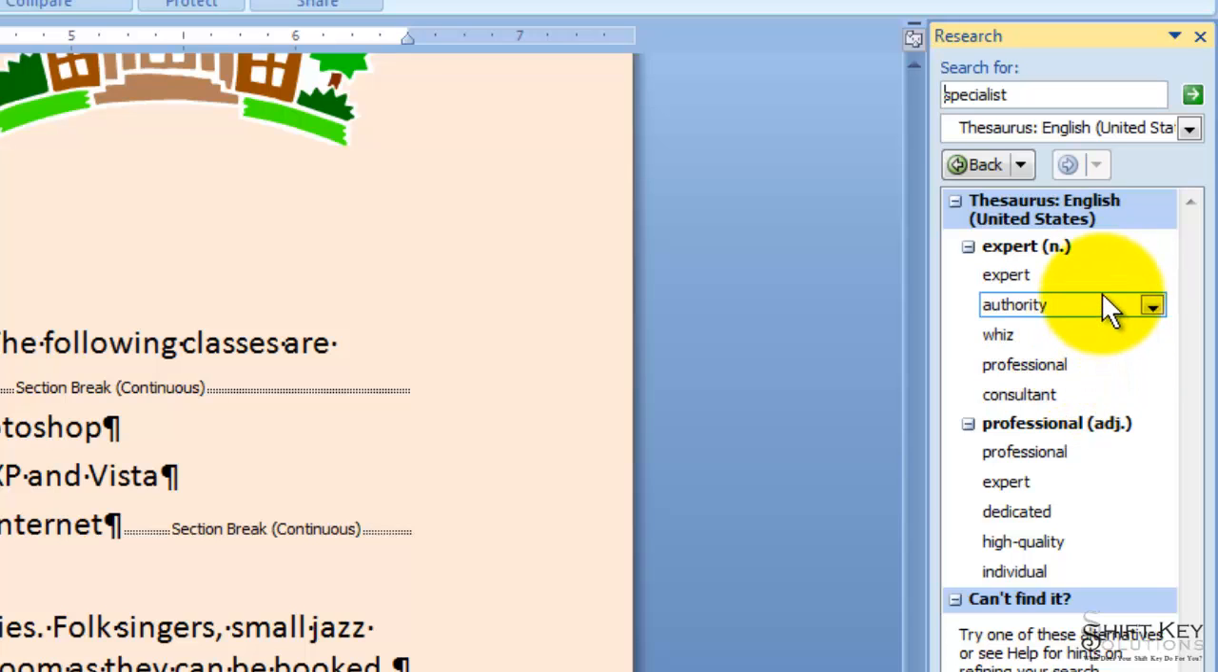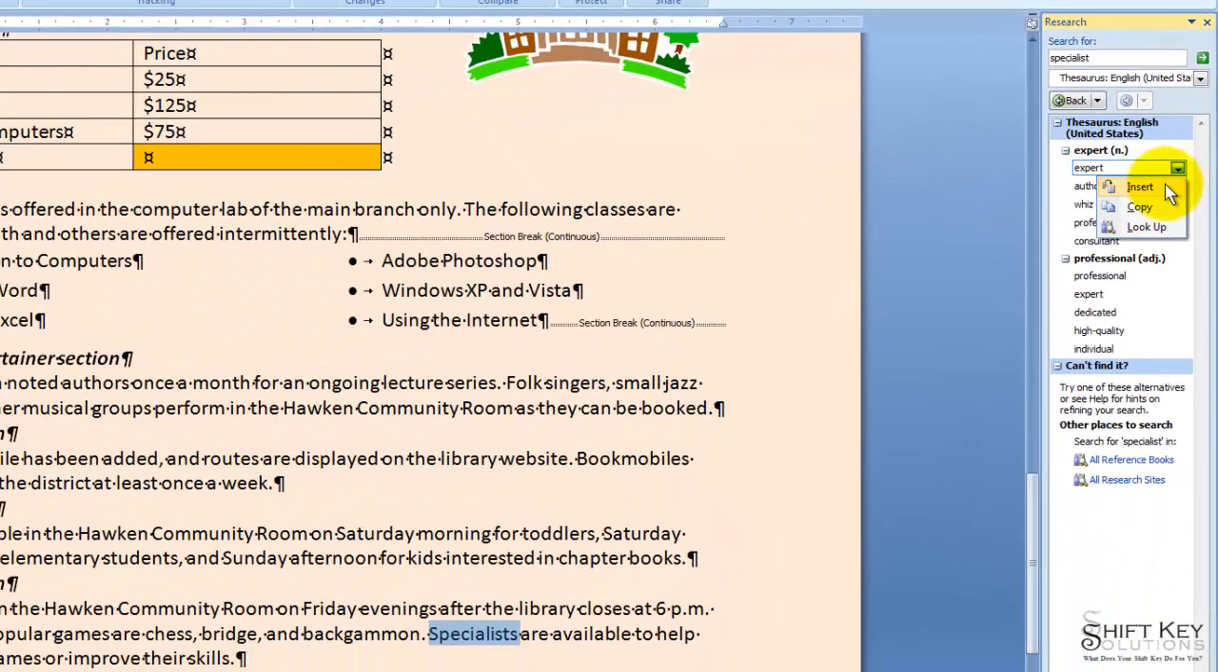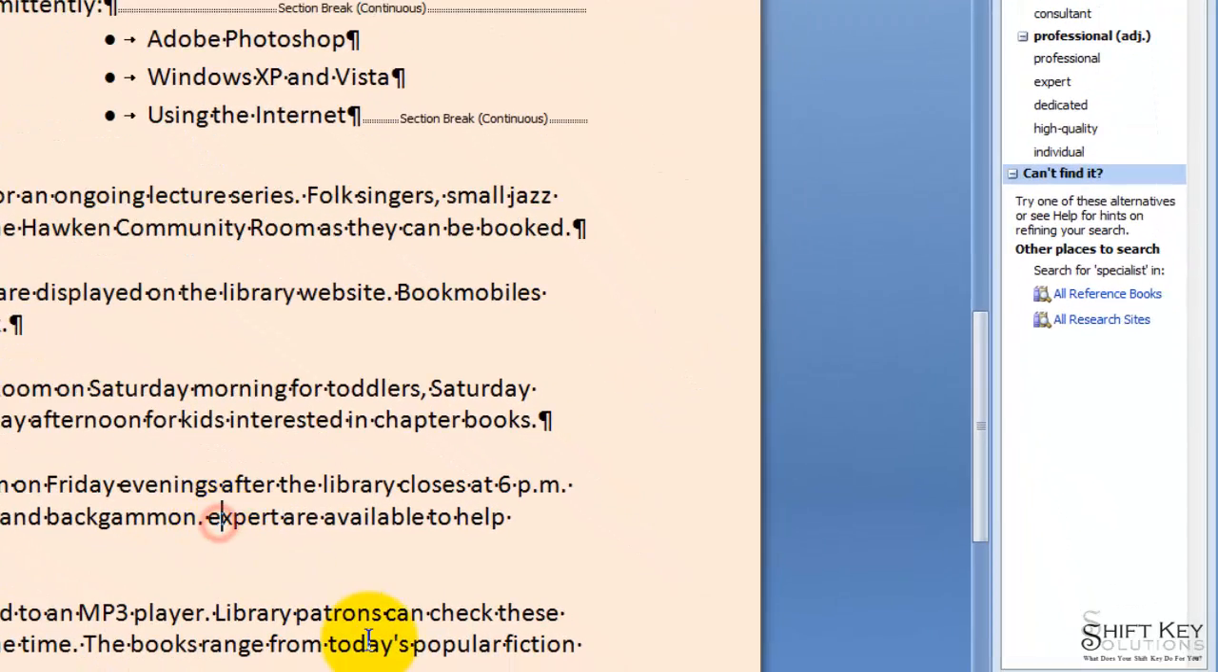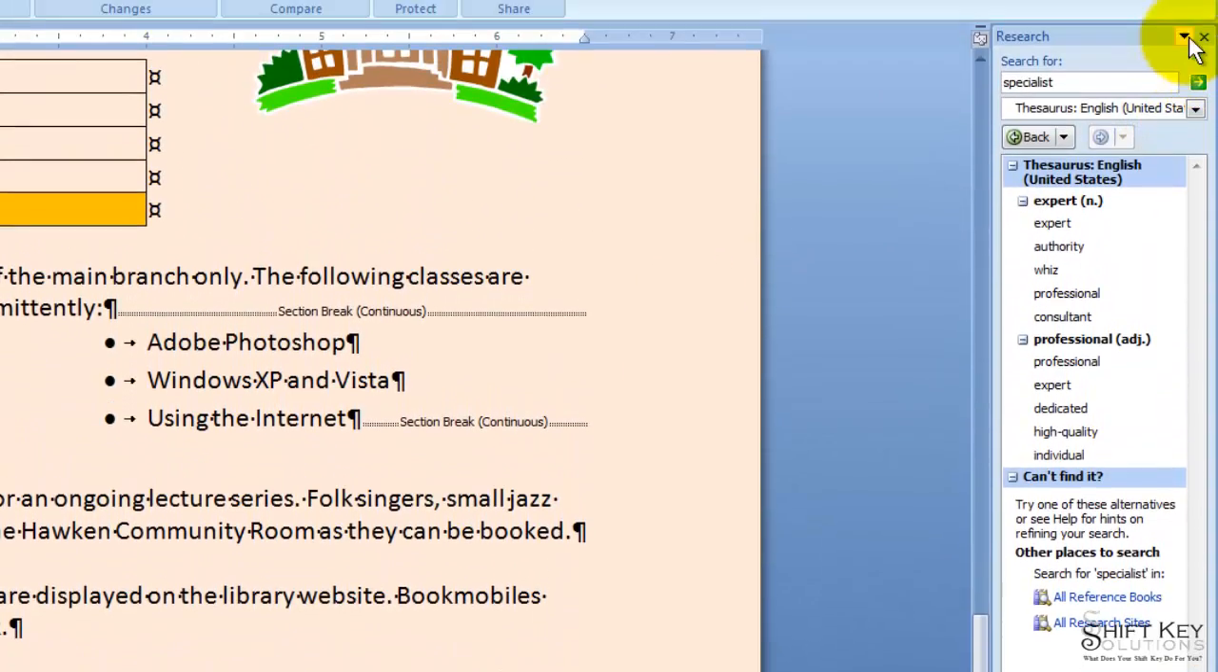What I want to do is replace the word specialist with expert. So I'll click the drop down here and choose insert, and the word specialist is replaced. Naturally, I'll want to capitalize this word. Next, I'm going to close my research pane.